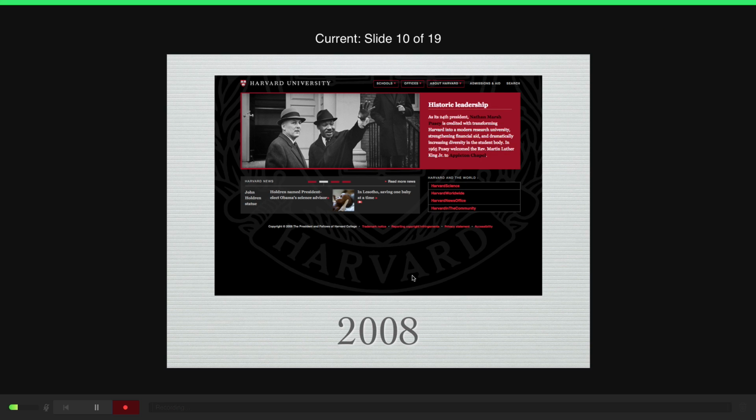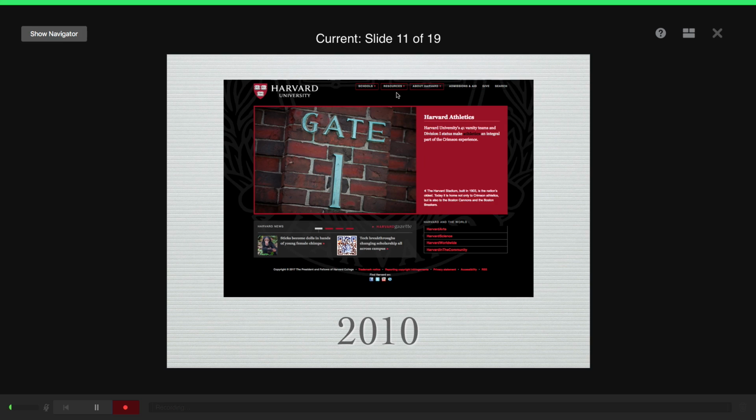2008, another change in color. Now we're going to all black. Better images, more prominent. We have the Harvard logo in the background. The black and the red definitely help bring out the image. The logo and the name not as prominent, but they're still there. The horizontal navigational bar became smaller, but I'm sure once you click here, you're able to see more sub-pages.